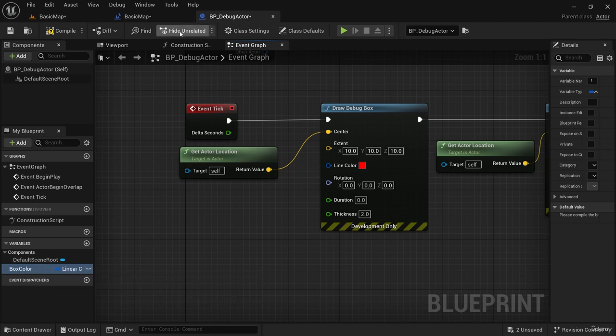This variable belongs to the BP Debug Actor class. So it's now available in the event graph for the debug actor. It will not be available in any other actor types, such as our drone actor. This box color variable belongs to debug actor. Now we can use it in the event graph in a number of ways.